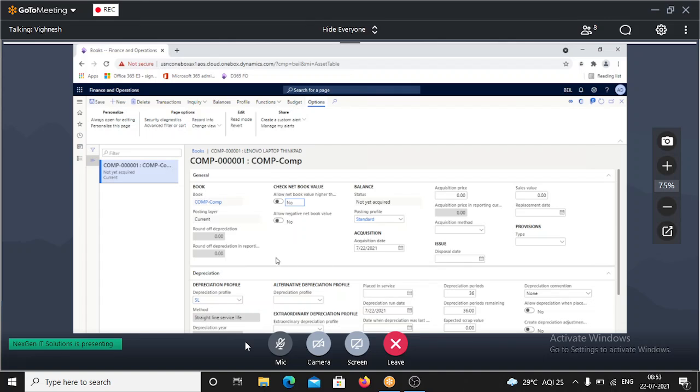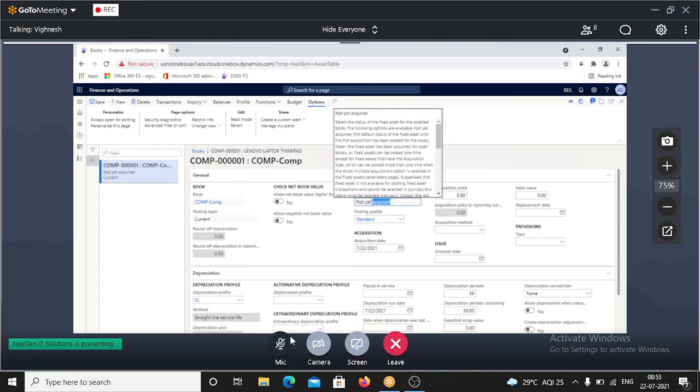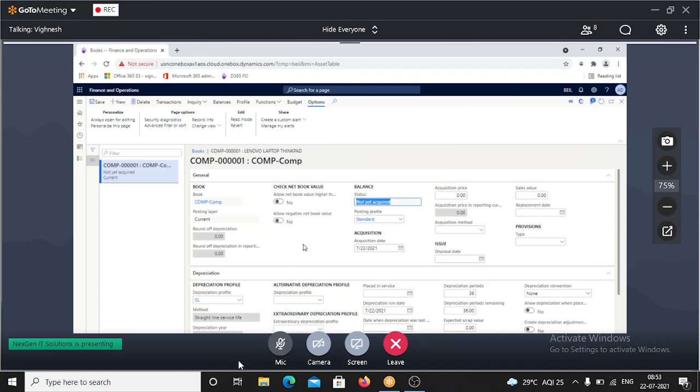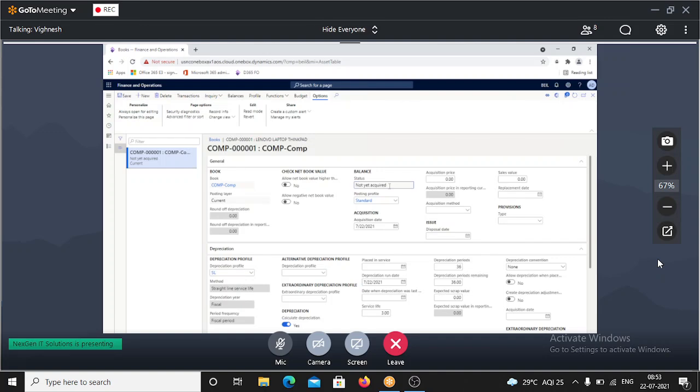It's a kind of asset profile to see the information about the depreciation and other acquisition information. So if you see, asset status is not yet acquired. That means I have just created an asset card or asset master. Terminology is different, guys. Few people call it asset card, few people call it asset master. Asset status is not yet acquired, that means we have not acquired this yet.